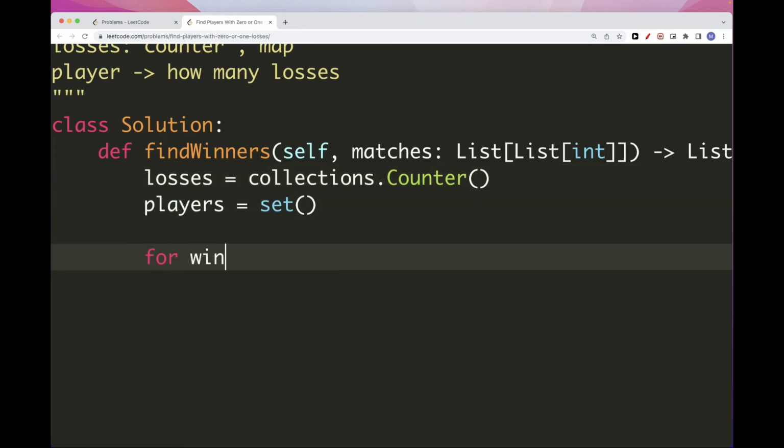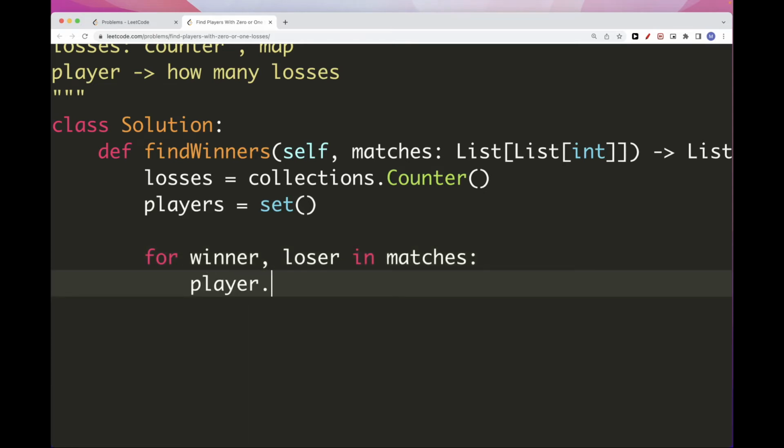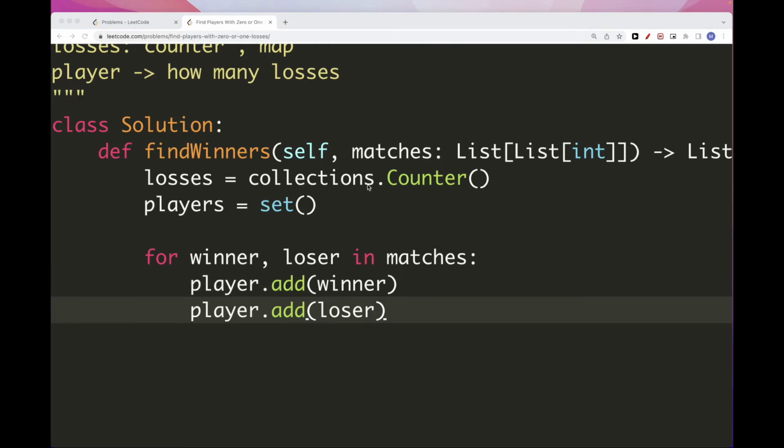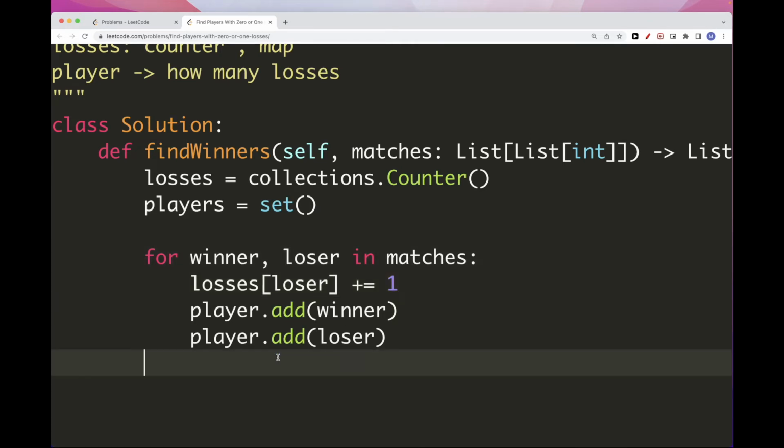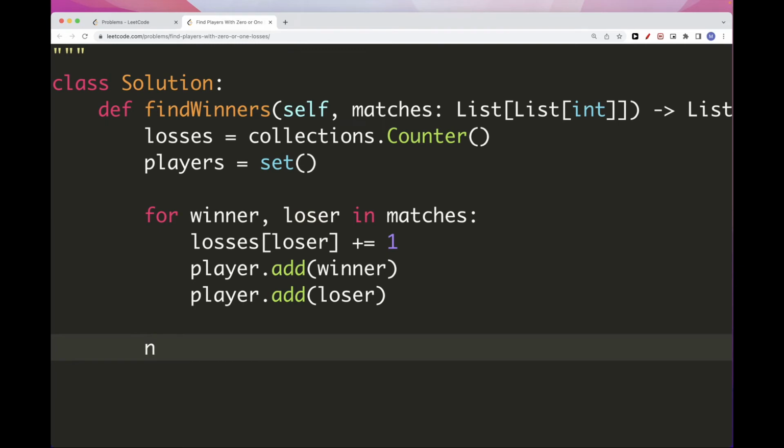And then now we want to go through matches to get the winner and loser. And we want to collect those in players, both. So once we do that, we want to also record for the loser. They lost one time here, right, in this match. And now we want to grab losses, those that have no losses and those that have one loss. So those two lists.